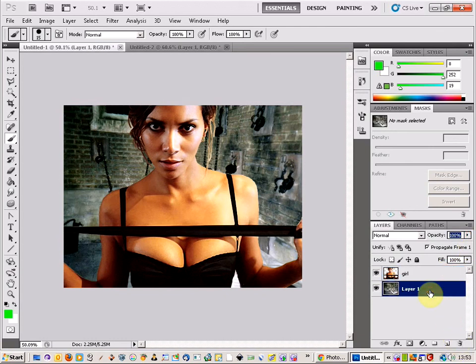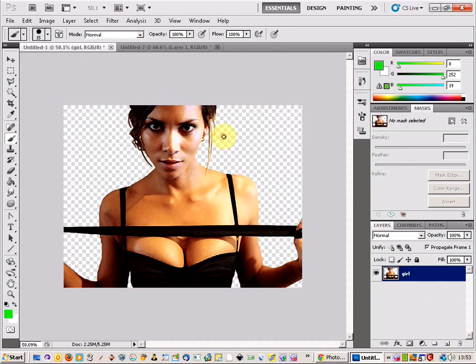And finally, if you want to just delete the layer, you can just click on the layer that you want to delete, and then just come down and click the delete button, and that's basic Photoshop layers.